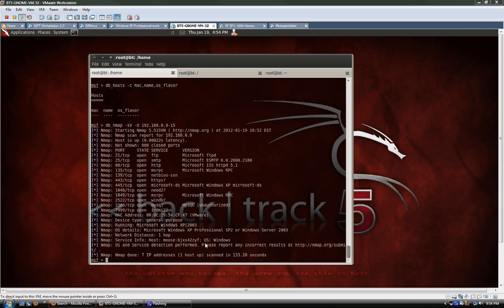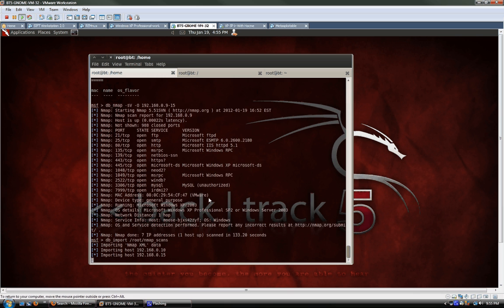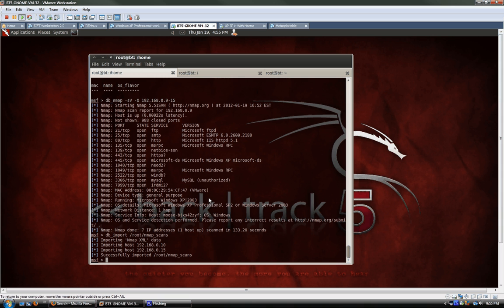There is a command called db import, and you can actually import your nmap scans that you've already done. And I believe this is in XML format, so you have to do dash little o uppercase X, or I think it's lowercase o uppercase A, I'll put it into all formats that you could possibly use. So better to be safe than sorry. You never know where you're going to use it.